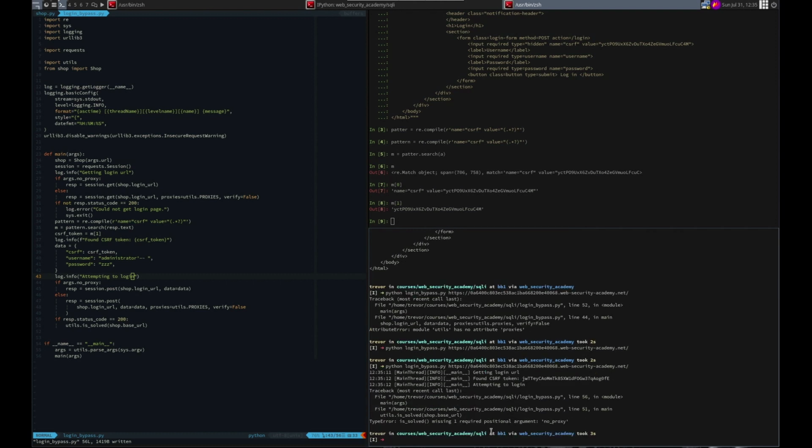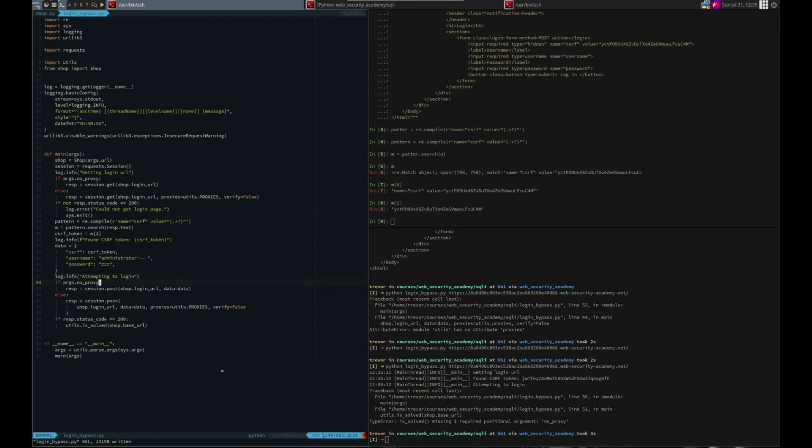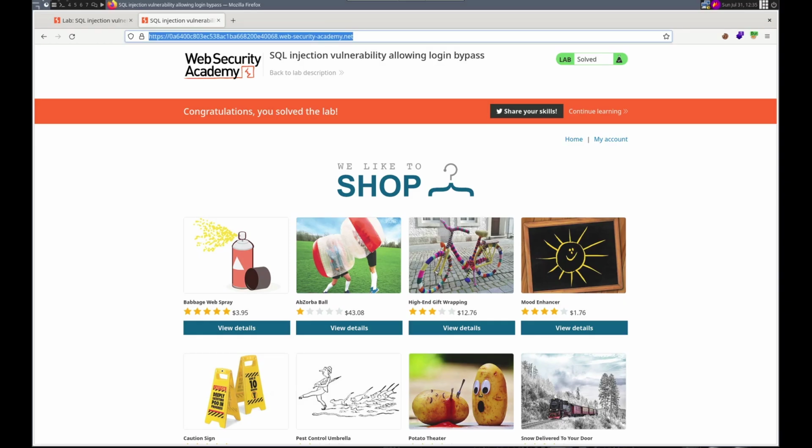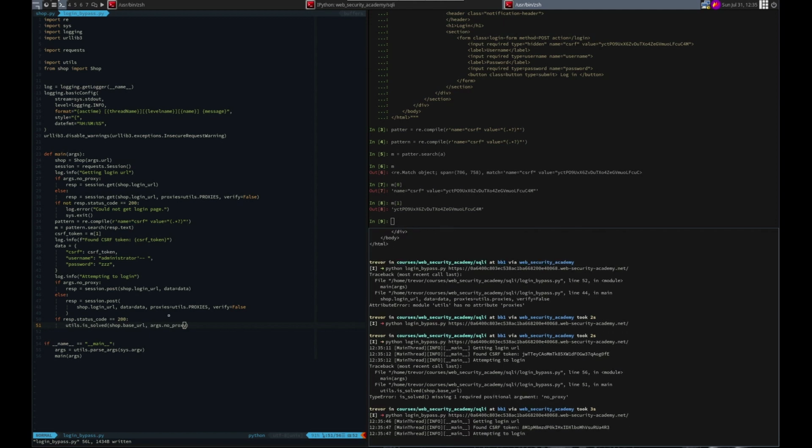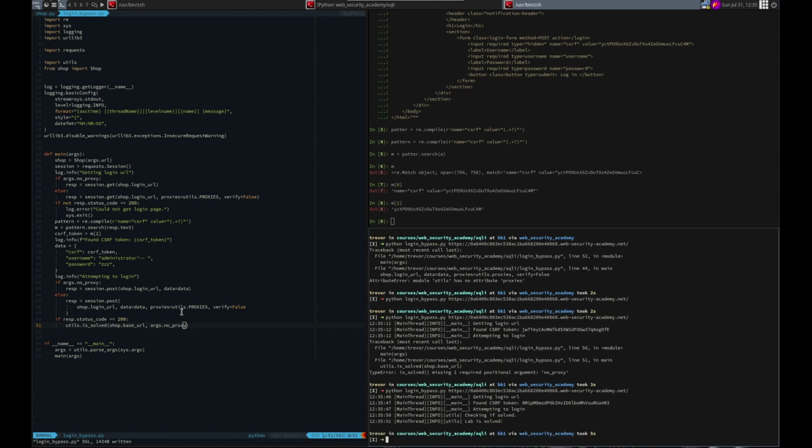We get an error. Is solved, missing one required positional argument. And that's the no proxy. Where do I have? Oh, is solved. So URL and args.no_proxy. Let's see if it actually worked. It did. So we do have a solved, even though our script didn't say so. If we run that again, boom, lab is solved.